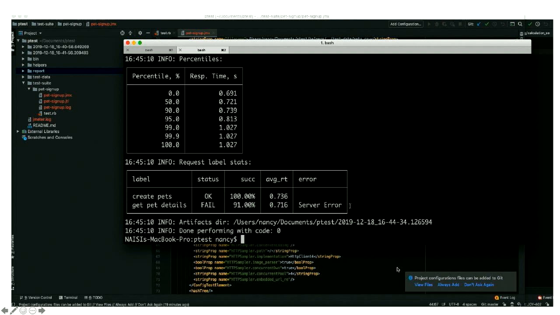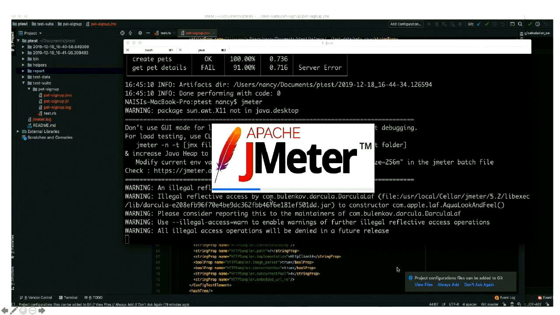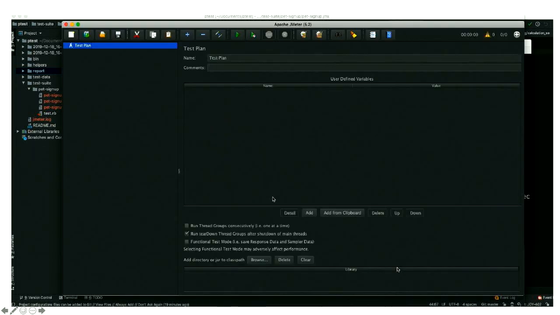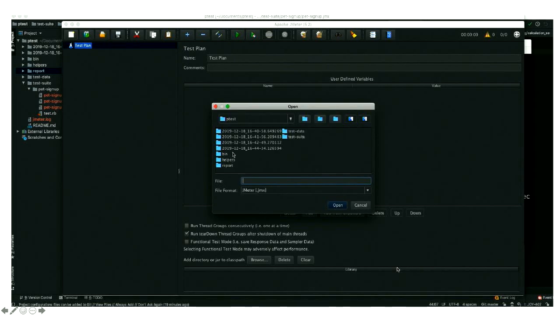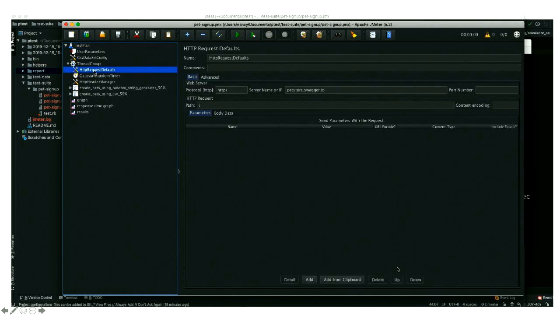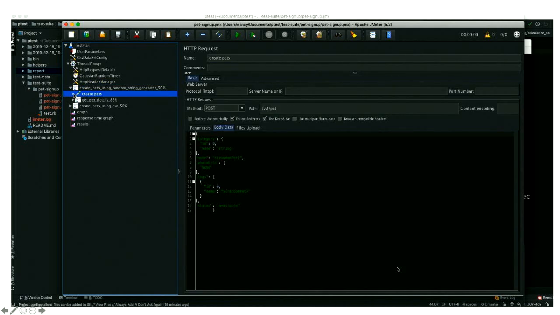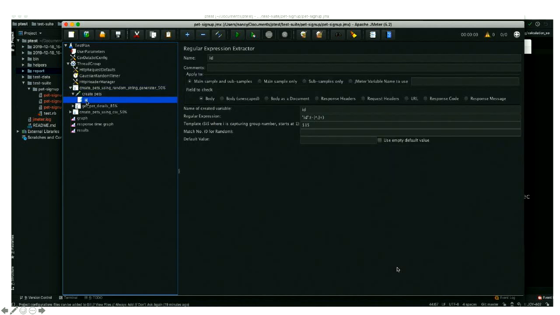Cool. So next, I want to show you how to run the test plan using the JMeter dashboard. First, we want to import the test plan. As you can see here, JMeter is able to read the XML file and create the test plan as we want it, like the test HTTP requests and even the regex we're using to extract the ID.